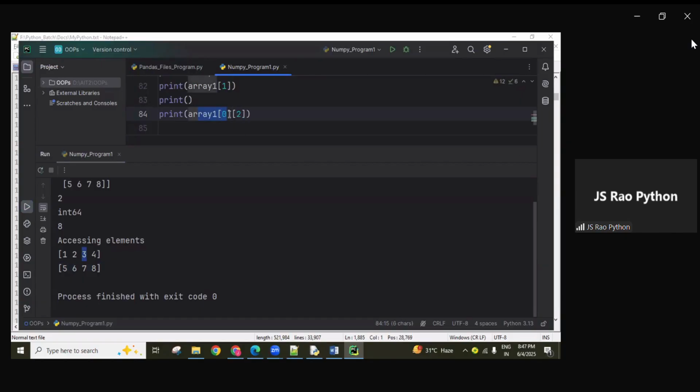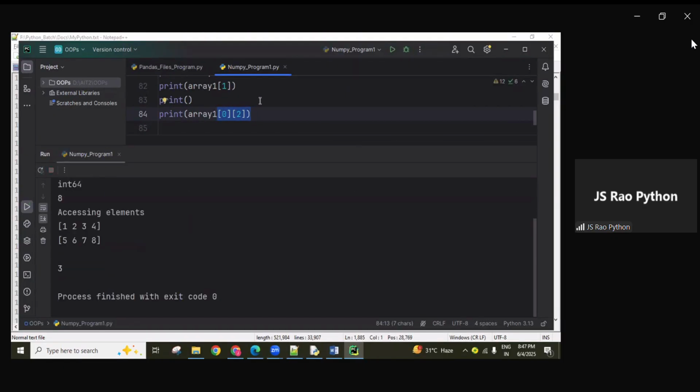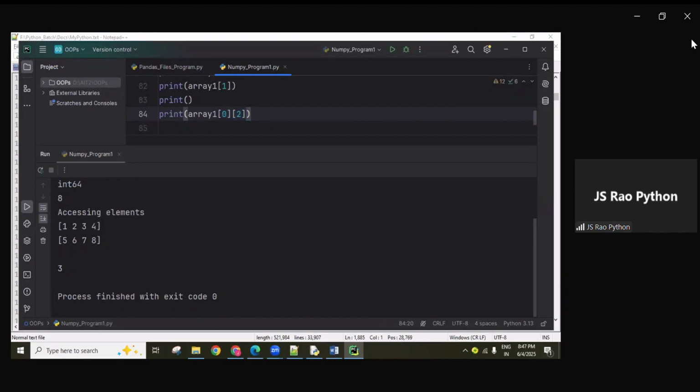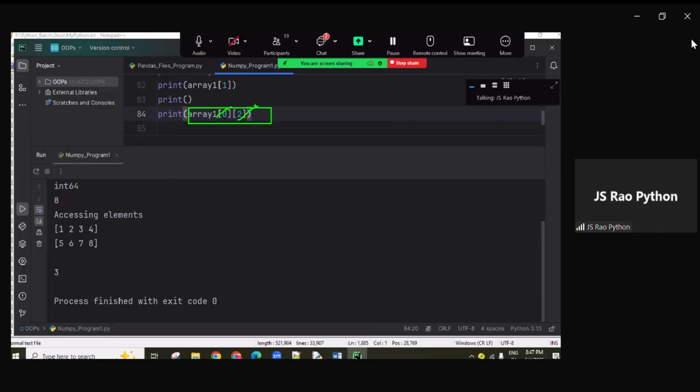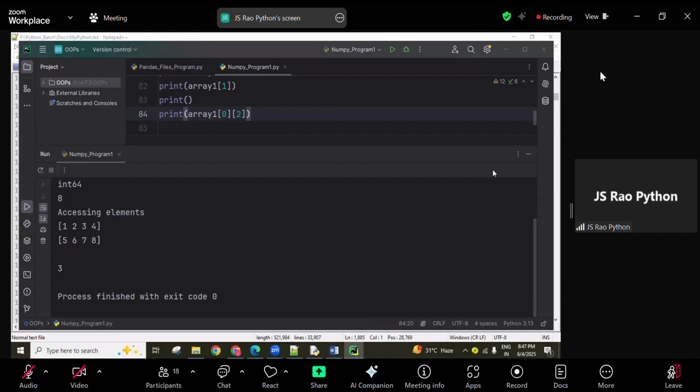So 0 means first row. First row related second index value. Second index means the third element. First row third element. What is the first row third element? 3. So really is that accessing or not, you can see here. Are you clear on this one? So like this you can access. In Python also, guys, nested objects, we access them using the nested indexing concept. Okay, so same like that.